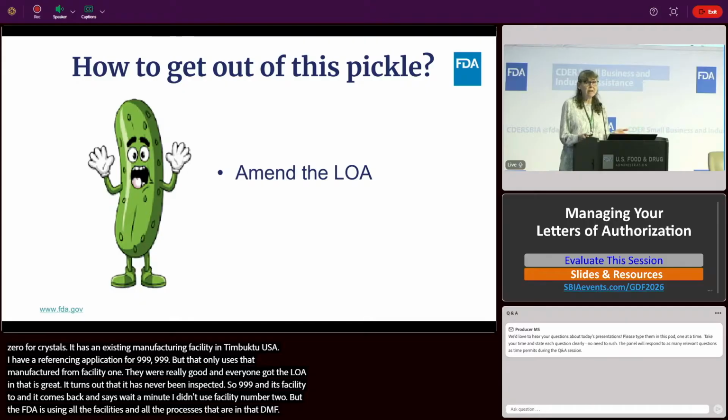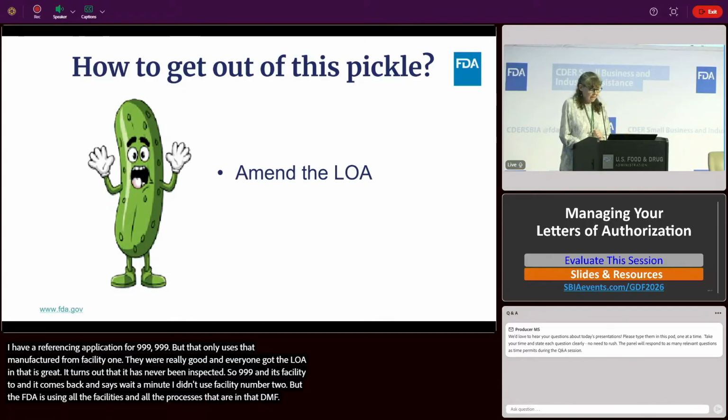So how are you going to get out of this pickle? Well, you can amend the LOA. So the DMF holder can go in and amend that LOA and say, look, this applicant's only going to use API from facility number 1.